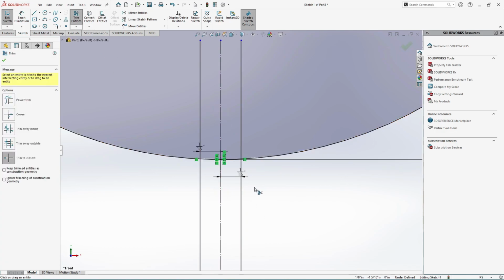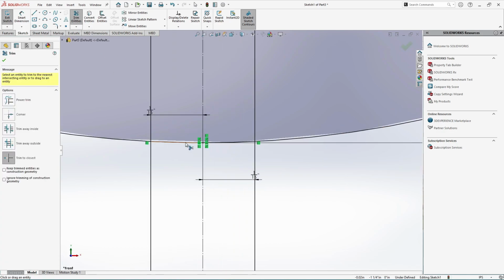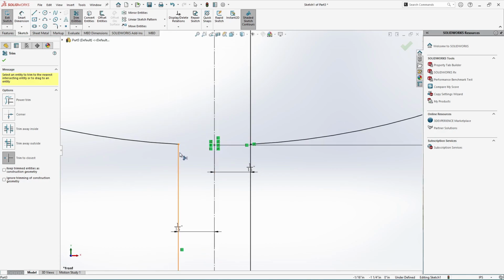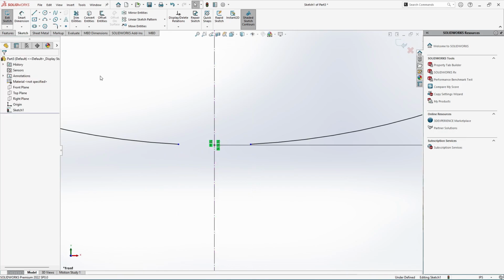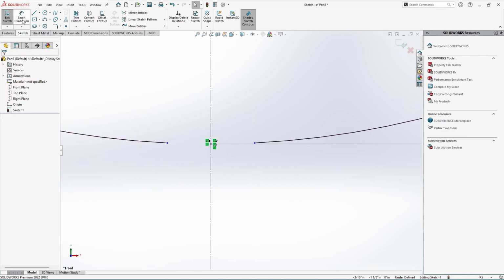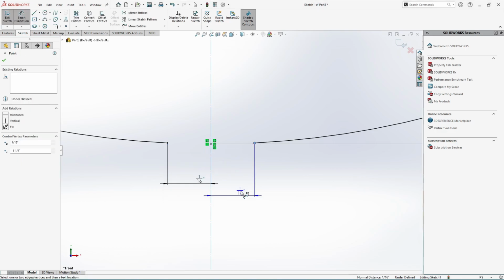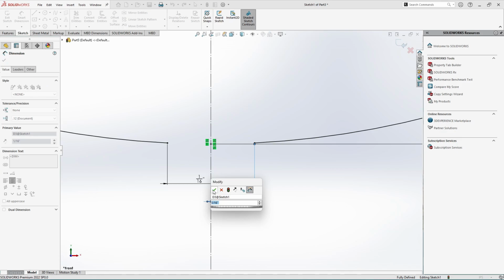Now use the trim entities command to remove the curves which we do not need. So we have made the trim. Now let's make the smart dimensions again to make the sketch fully constrained.